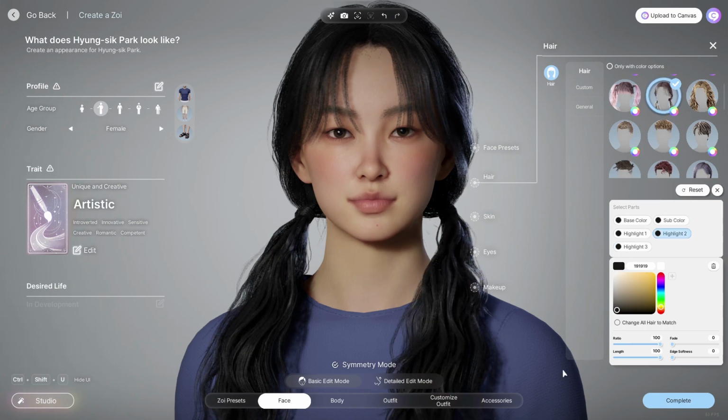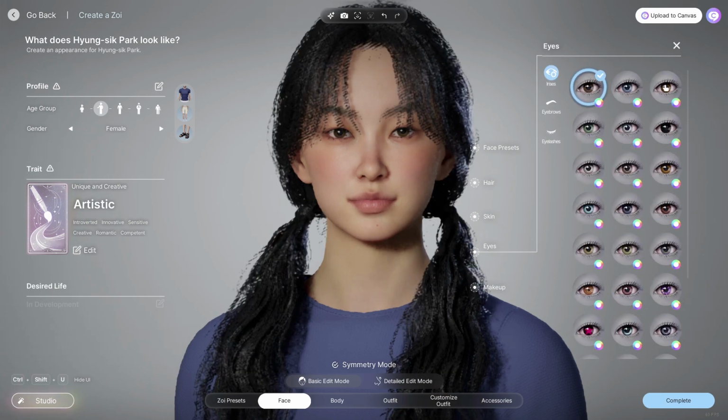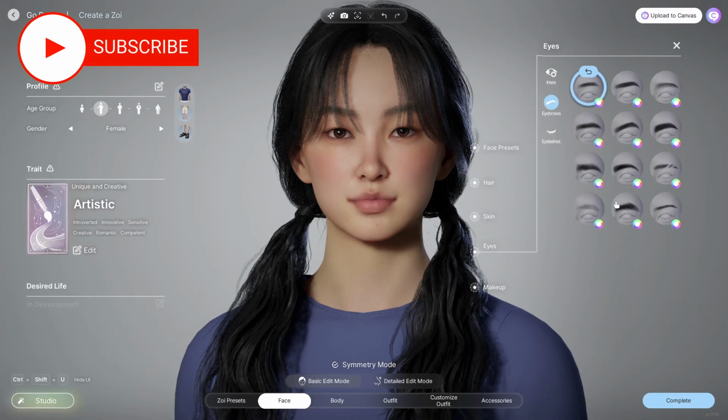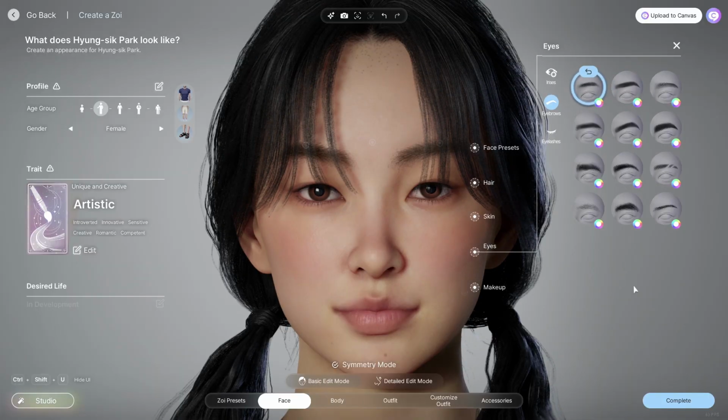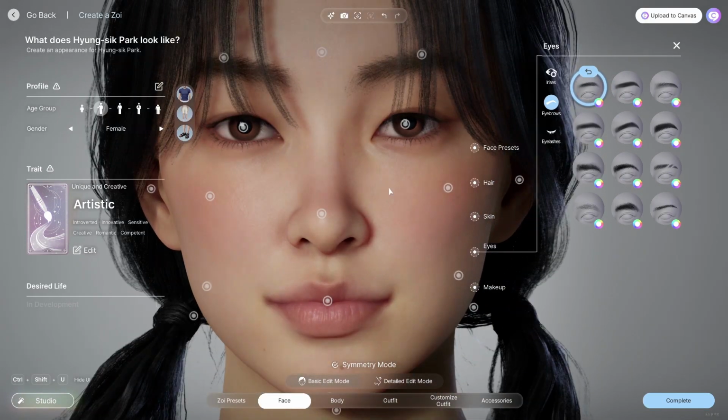So in this next one here, this Zoi, I decided to create my main character, the female lead of my K-drama legacy, which is Yuna Yu. They don't have a hairstyle exactly like what I have for her in my legacy, and that's okay. So I just went with the pigtails. I thought they were really cute.